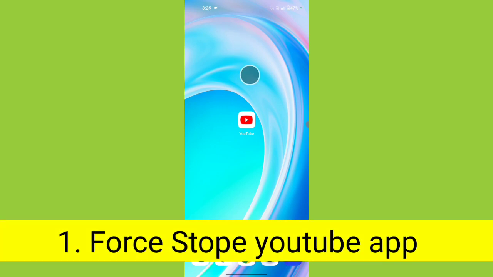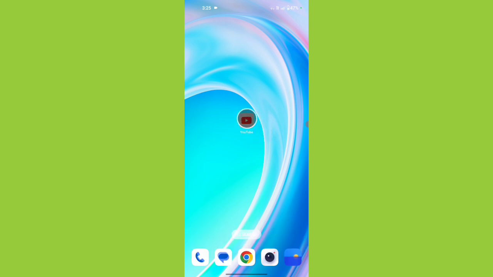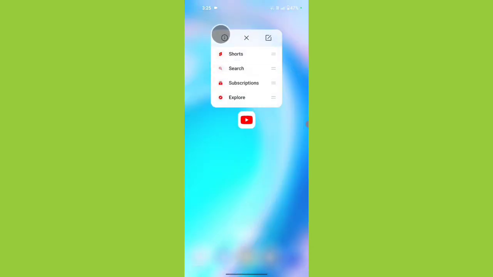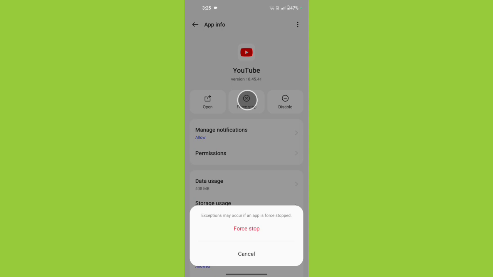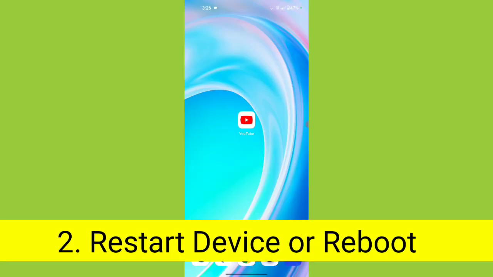First step, force stop YouTube app. To force stop, firstly long press on YouTube app, now tap on info icon, now tap on force stop, confirm to force stop.